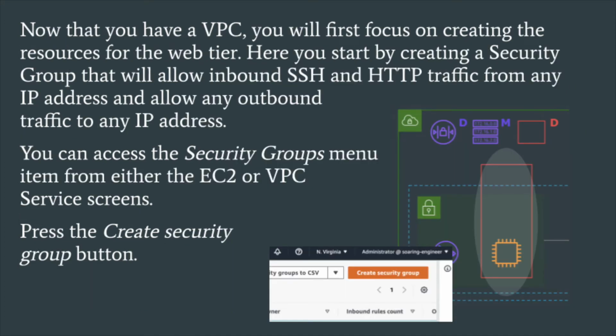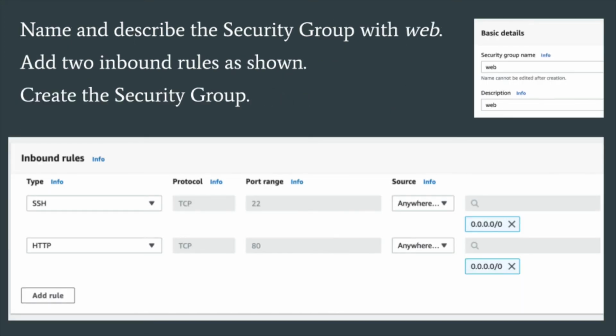Now that you have a VPC, you will first focus on creating the resources for the web tier. Here you start by creating a security group that will allow inbound SSH and HTTP traffic from any IP address and allow any outbound traffic to any IP address. You can access the Security Groups menu item from either the EC2 or VPC service screens. Press the Create Security Group button. Name and describe the security group with web. Add two inbound rules as shown. Create the security group.